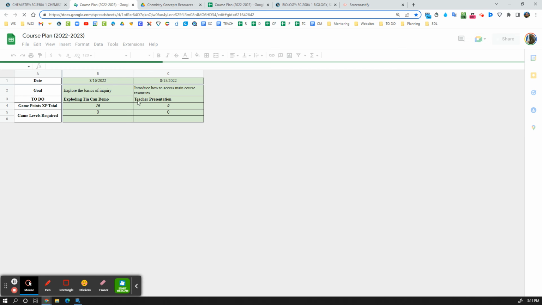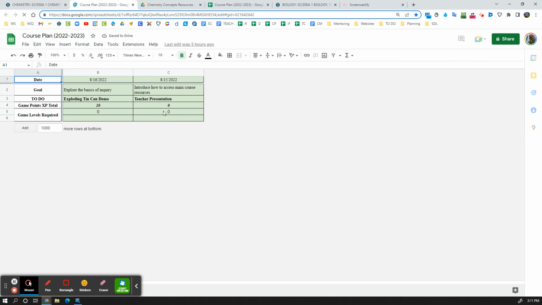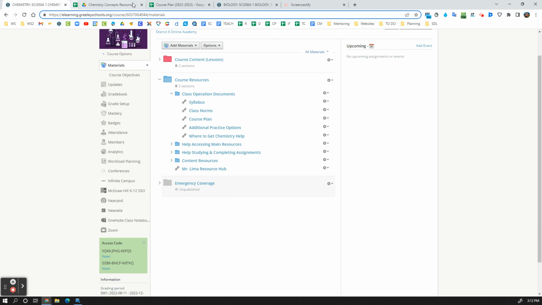There's a course plan document. That's a really useful one. This one actually points to a spreadsheet that shows you what we do each day in class and what is the current total number of expected points for game points in the class and the goals for each day as well. So this is a really useful document to save as a favorite because if you miss class, you can see what we did over there.